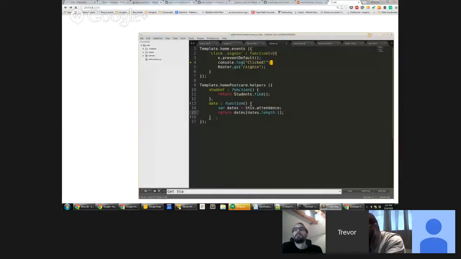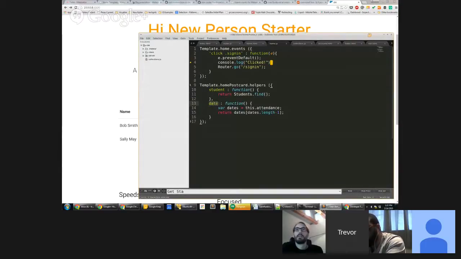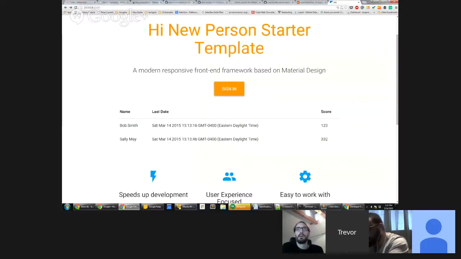Date in the template. No problem. Instead of dates, let's do date. So you see, I'm calling it date here. Okay, all right. So in here, I'm just declaring a local variable. We add a collection. So there we go. So we got the last date.